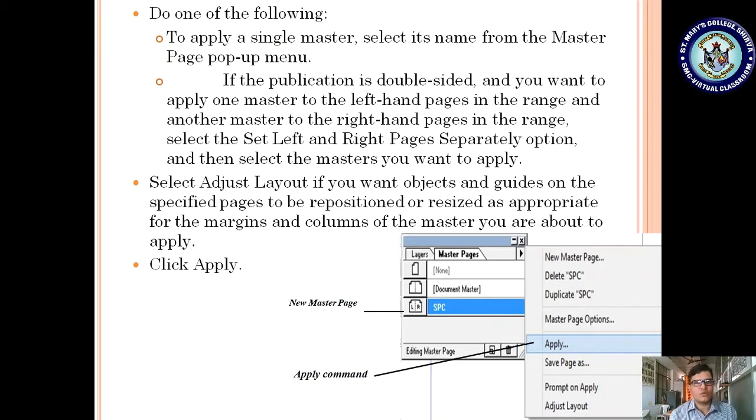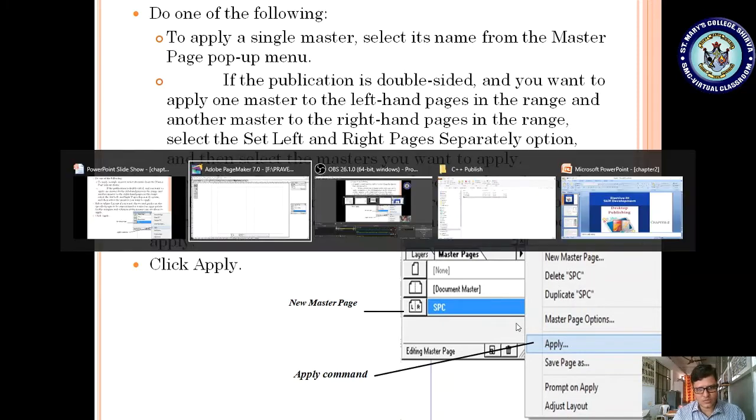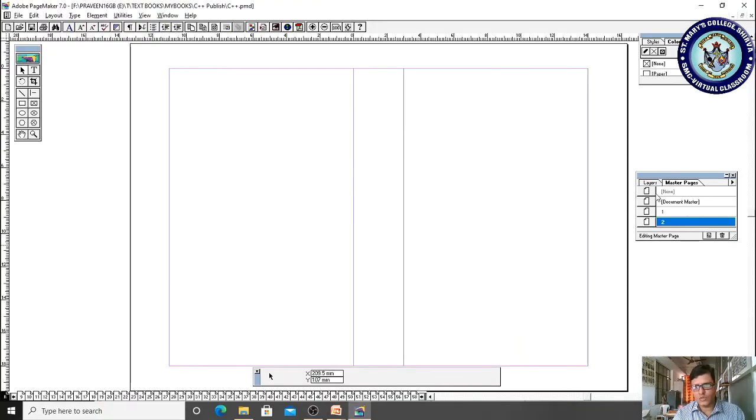So if I want to do that, we have to select the single master page from the master page pop-up menu. The master page pop-up menu is there. We have to see here whether it will come or not. If it comes, then no problem. If it does not come, then it is a problem. So here the master page is there, and let me pop it up. Yes, it is coming here. Pop-up means here one arrow is showing.